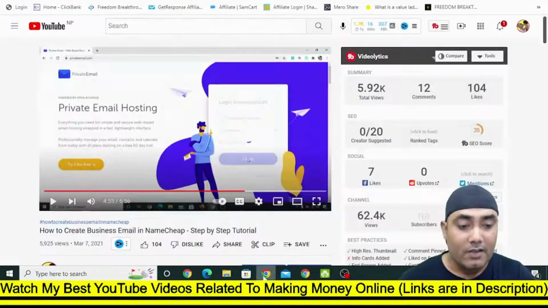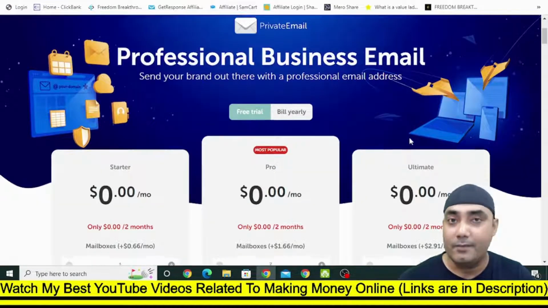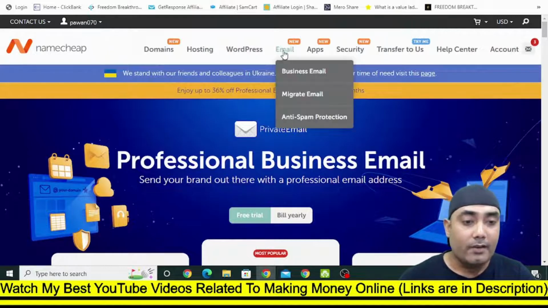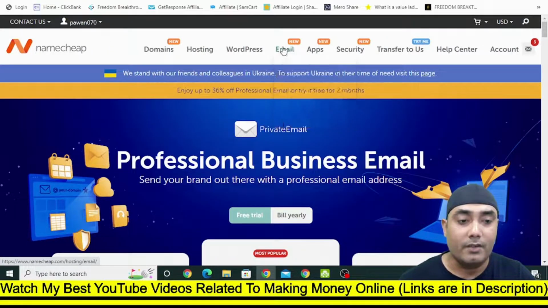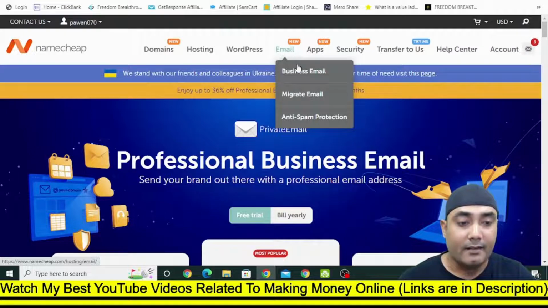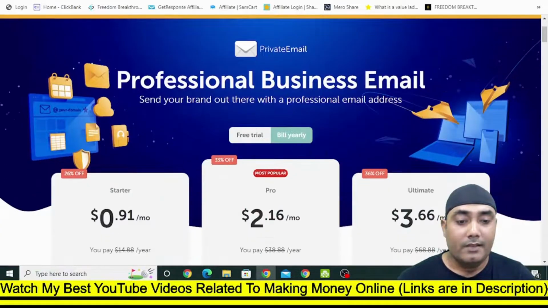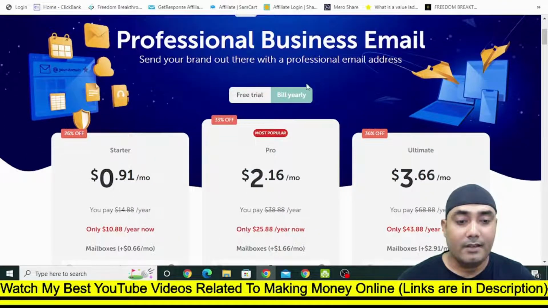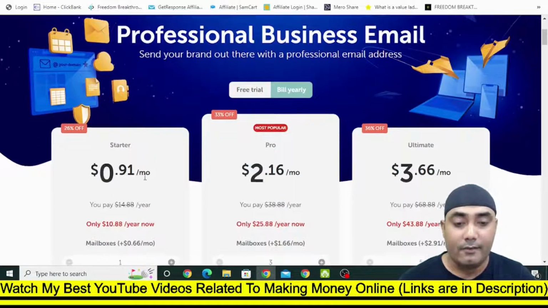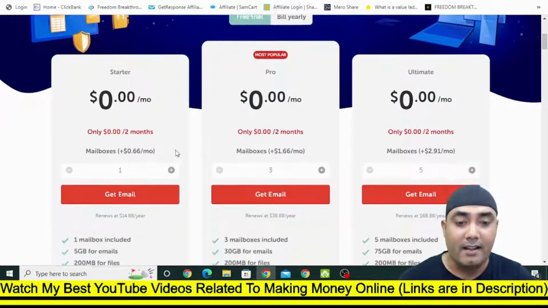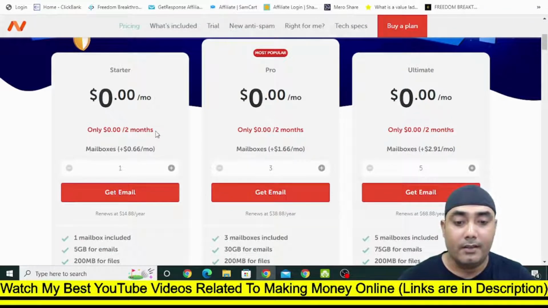Once you do that, you can simply sign up to Namecheap and log into your Namecheap account. Then hover your mouse over this email and click on business email. Now you'll see this kind of interface. It has billed yearly selected, so that's why it is showing this price. You can directly purchase this email, or you can click on this free trial and get a 2-month free trial of one business email.